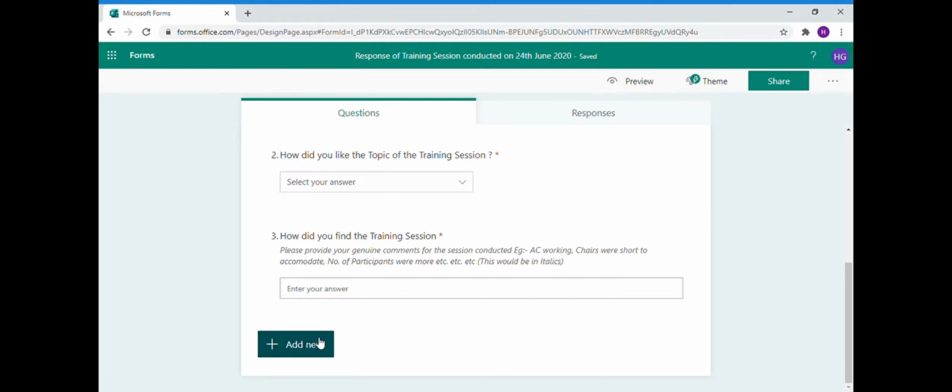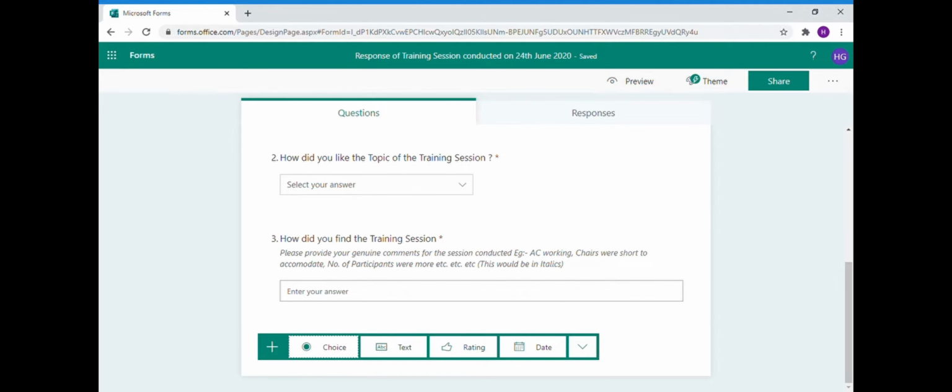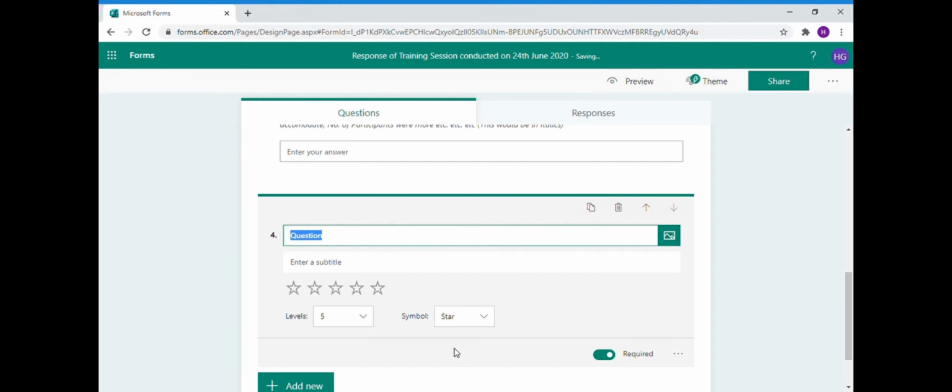Moving on to the next question, there is one more option of rating, where you can rate the trainer. For example, I would frame my question as: how would you like to rate the trainer based on his communication skills?